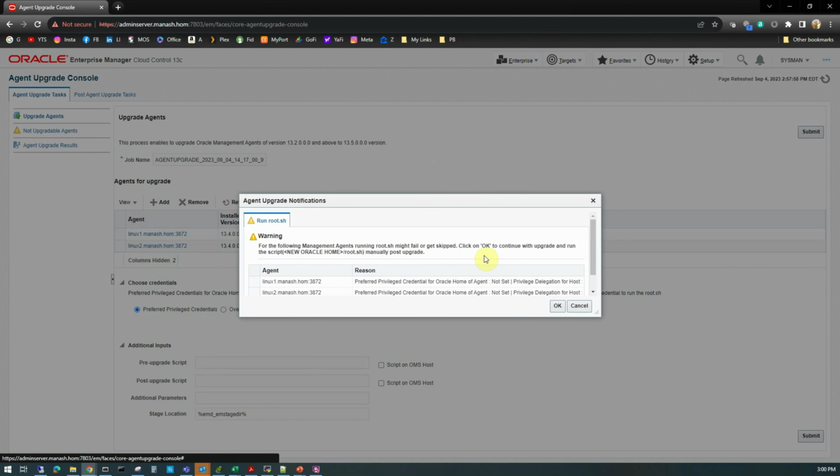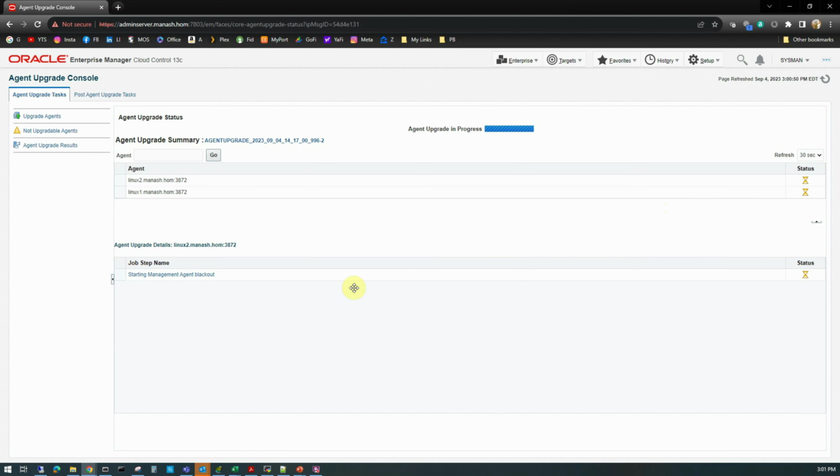And again, as expected, it is complaining about the root script for which the privilege has not been set yet, and we are okay with that to run the root script manually after the upgrade has been completed. So click on the OK button. So it will start with the blackout on the agents.